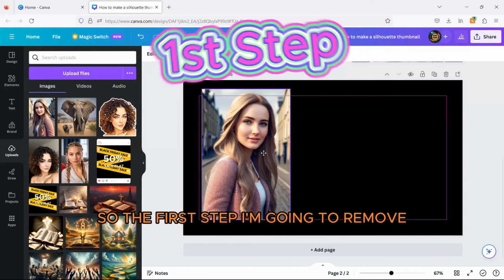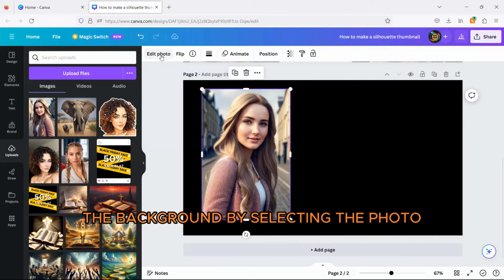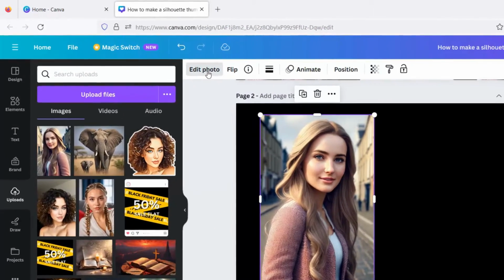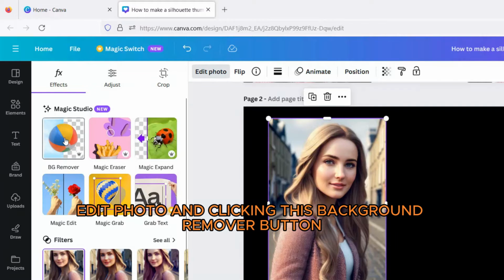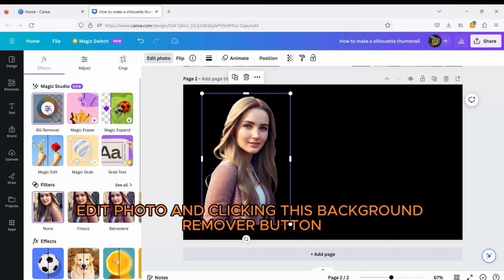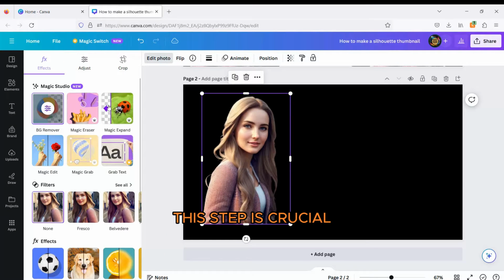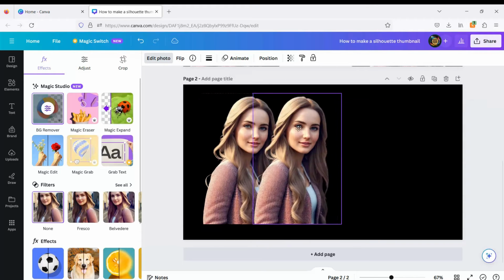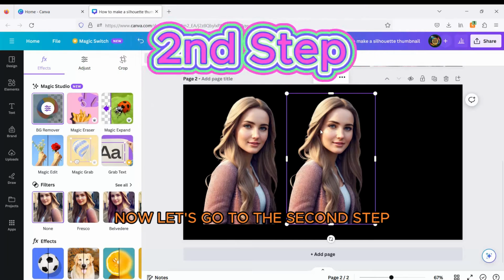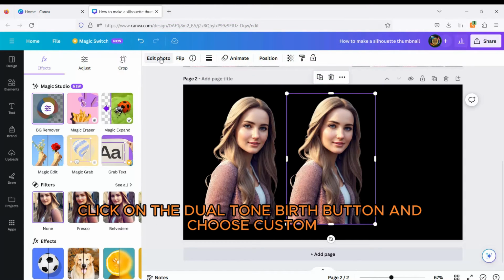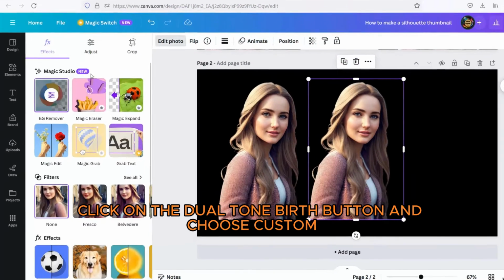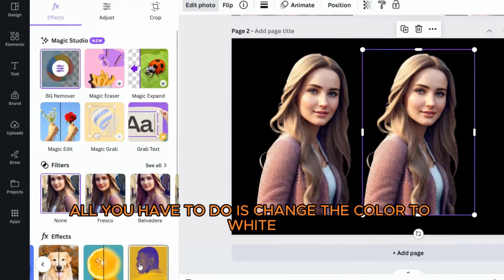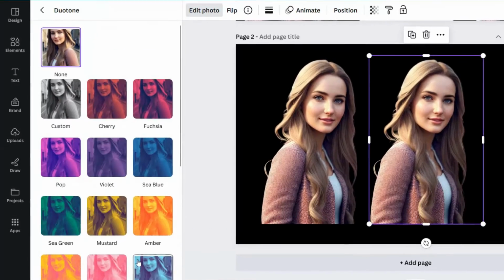So the first step, I'm going to remove the background by selecting the photo, edit the photo and clicking this background remover button. This step is crucial as it helps highlight the silhouette effectively. Now let's go to the second step. Click on the Duotone button and choose Custom. All you have to do is change the color to white.